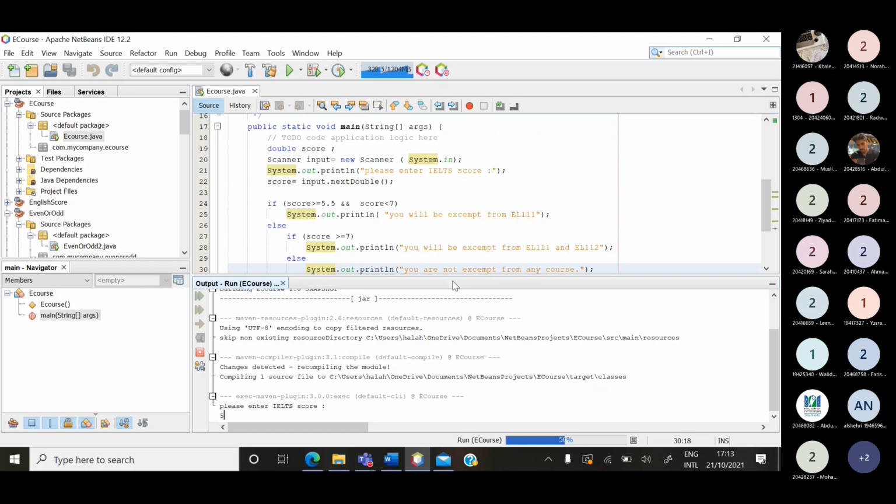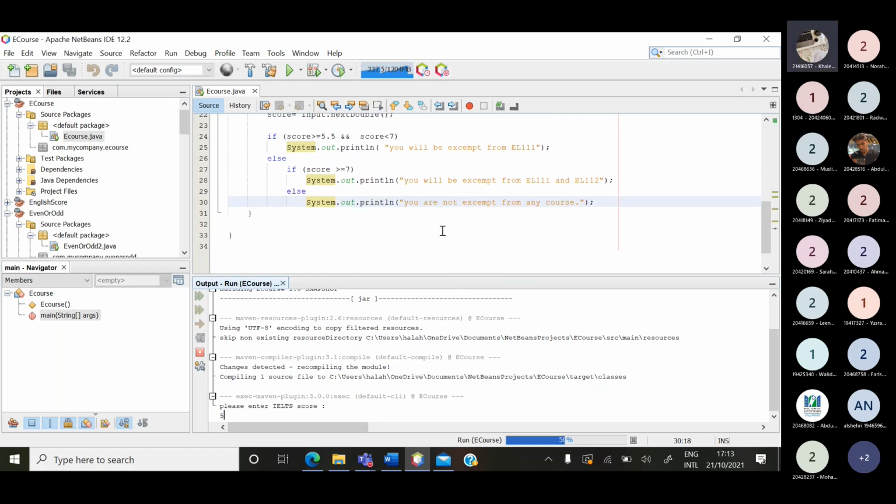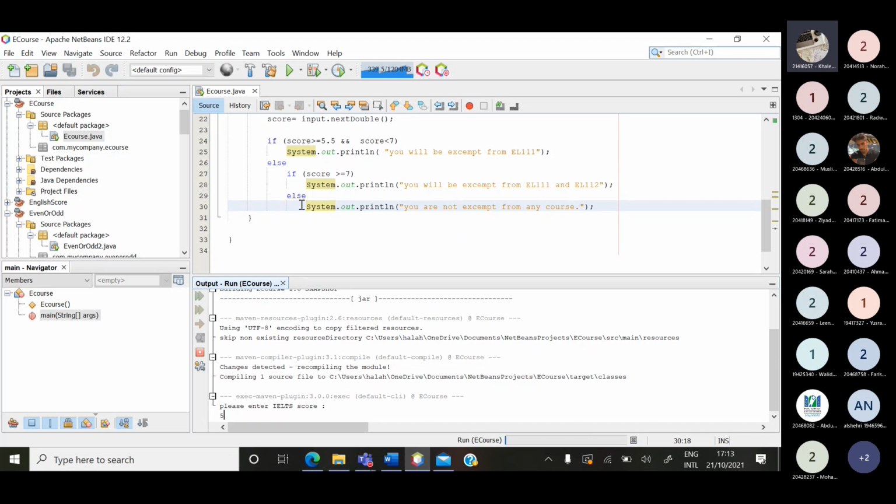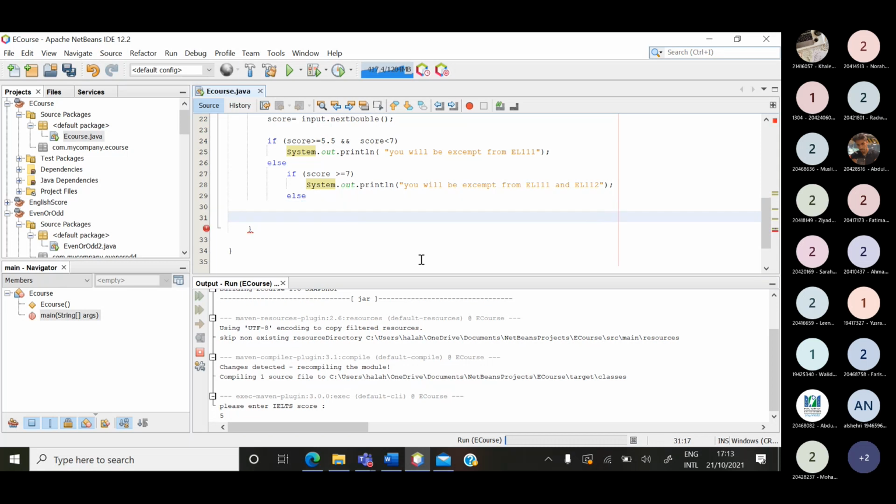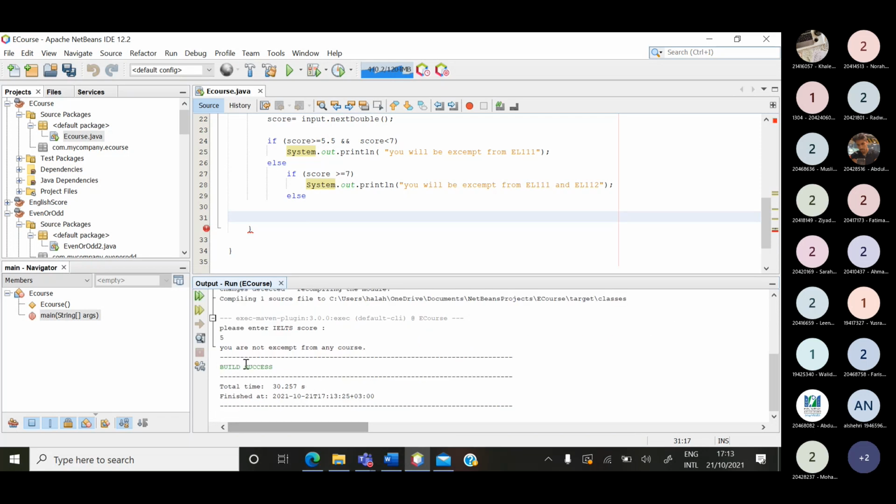Which part of the condition is supposed to run? The third one, the last. Yes, it's supposed to be not the first, not the second. It's supposed to be the else part. Here, 5 and enter. You are not exempt from any course. Very good. So let us try again.